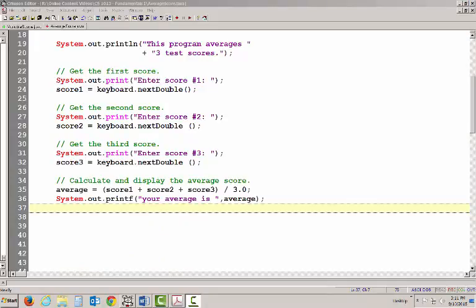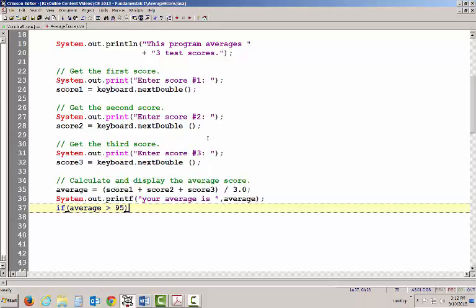Once we have the average, we're going to determine utilizing a basic if structure. The if structure starts out if, then your parenthesis, and now we must utilize a value, a relative operator, and then the code that will produce a value again. We're trying to see if the average, and on this one, if your average is greater than 95, then we're going to tell you good work. So average greater than 95.